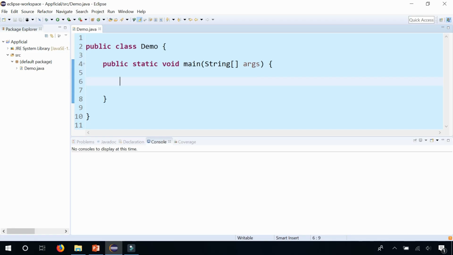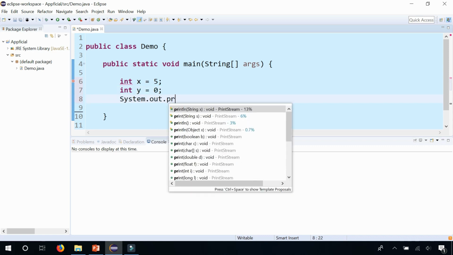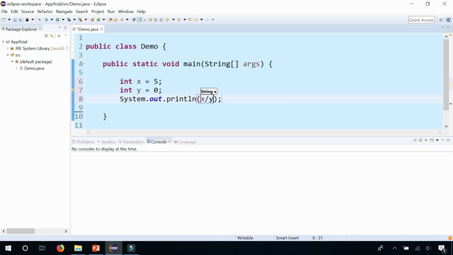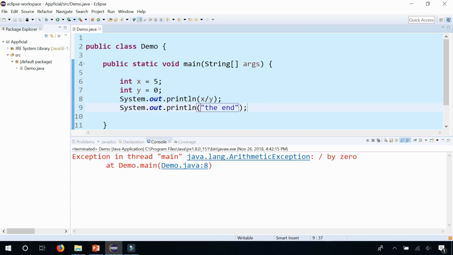In the last video, we created an exception by creating two variables, int x is 5 and int y is 0, and by printing out x divided by y, and also the end at the end. You'll see that our program will crash with a runtime exception on line number 8. And also, it never printed out the end. It never made it that far because our program crashed. So this is what you should do to fix it. And here's the easiest way to do it.